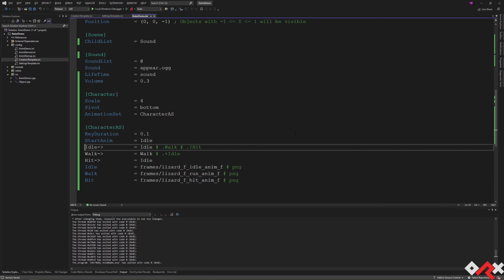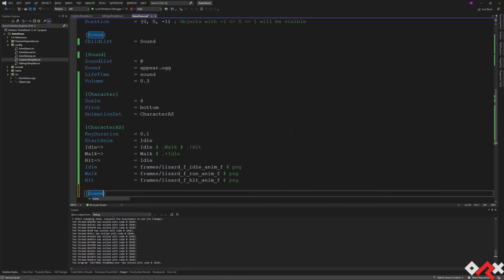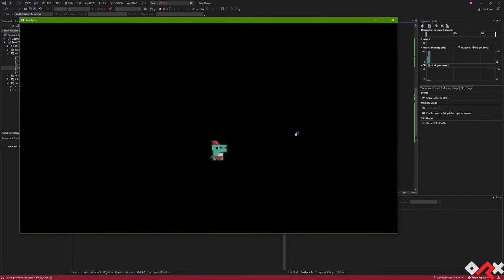So let's try it. Instead of going back to the scene every time, I'm just going to expand the child list and add our character here, and let's see if I make any mistakes. Nope, we have our little character, and as you can see, he's playing his idle coming from the files.